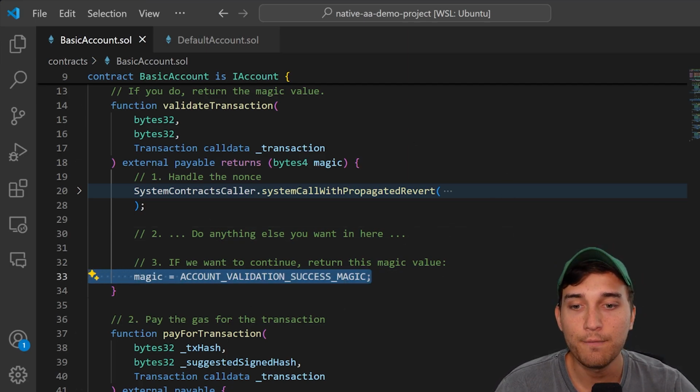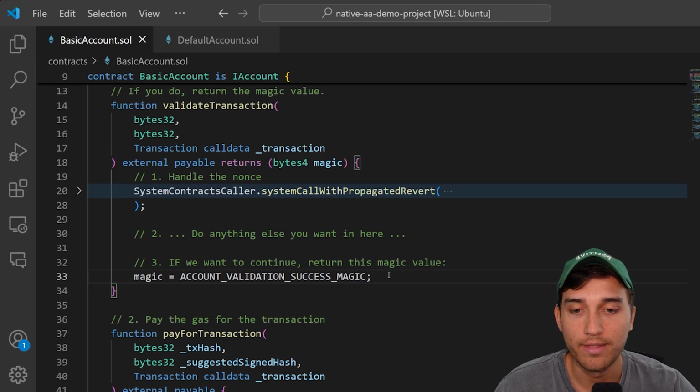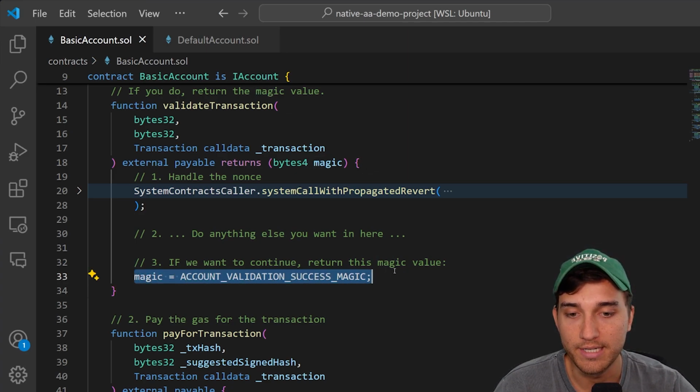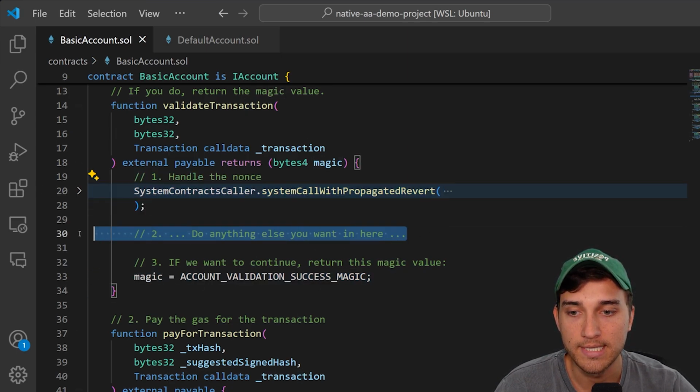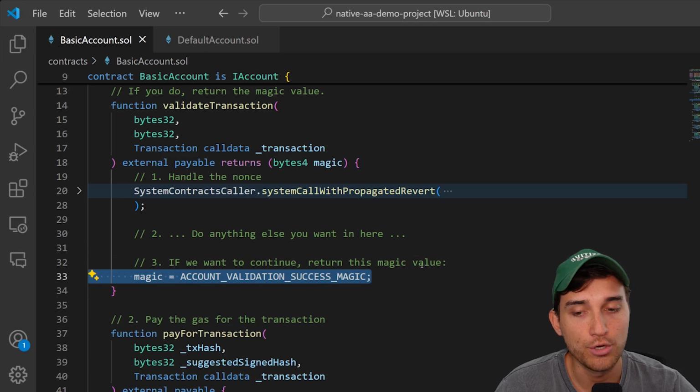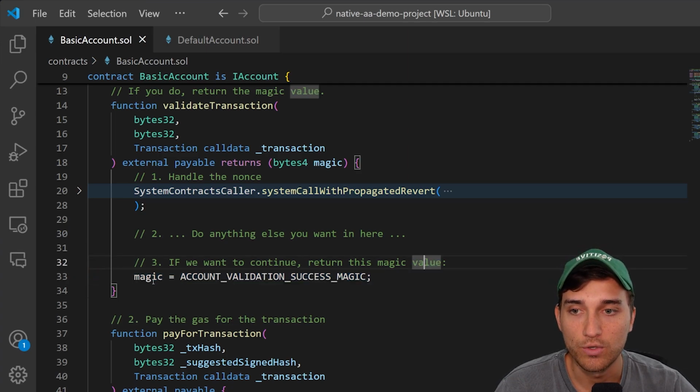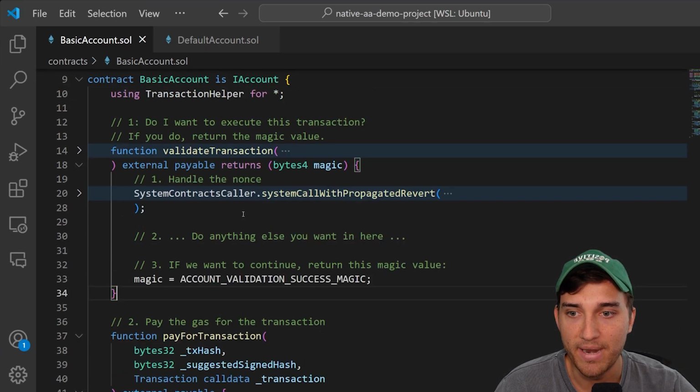And then finally, if you choose to go ahead with the transaction, if you want to continue, return this magic value down the bottom. So hopefully that makes sense. All we need to do: handle the nonce, do anything else. If we want to continue, return that magic value. So once step 1 completes, I'll go ahead and minimize this now.